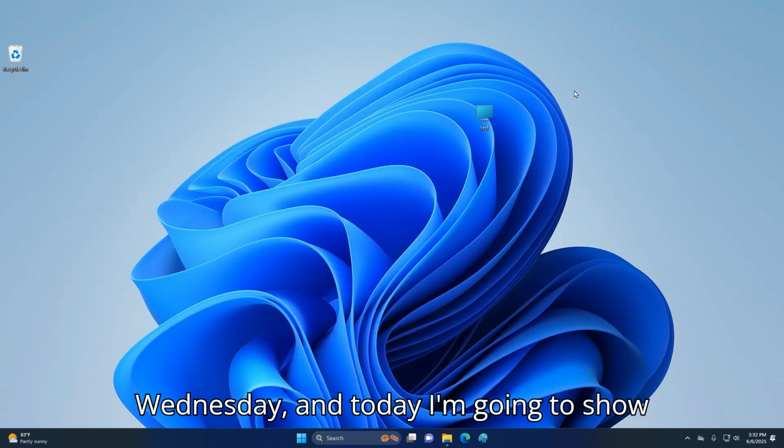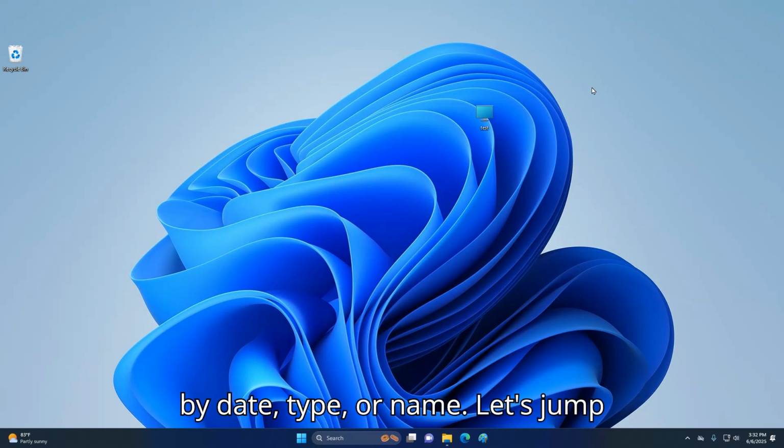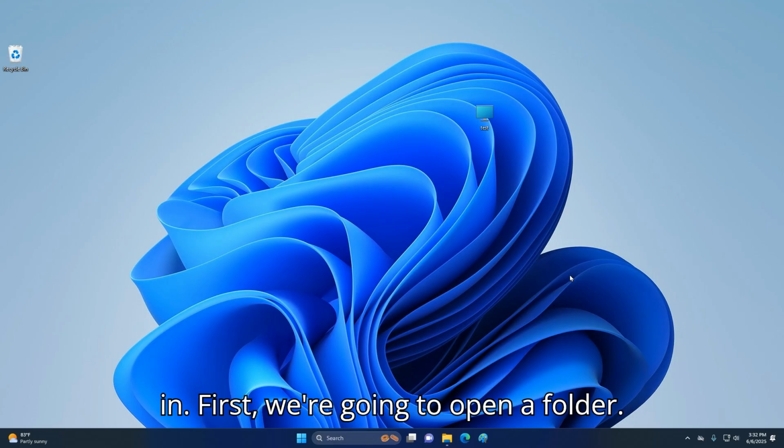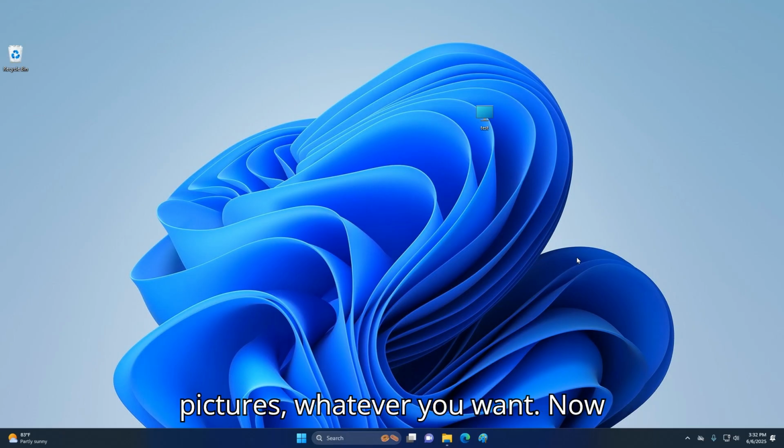It's another Windows Wednesday, and today I'm going to show you a super simple way to sort your files by date, type, or name. Let's jump in. First, we're going to open a folder. It could be your downloads, documents, pictures, whatever you want.